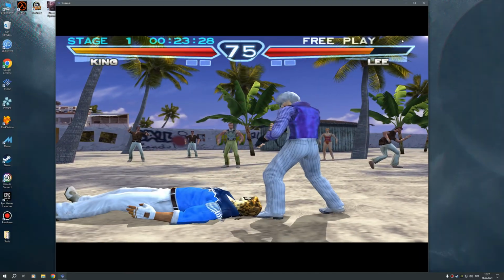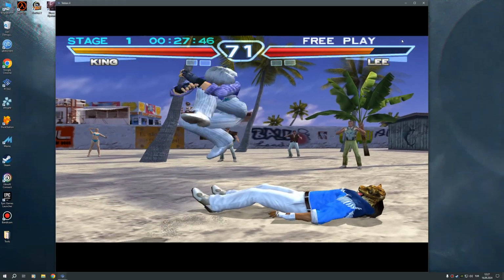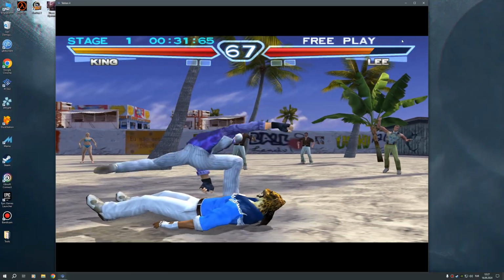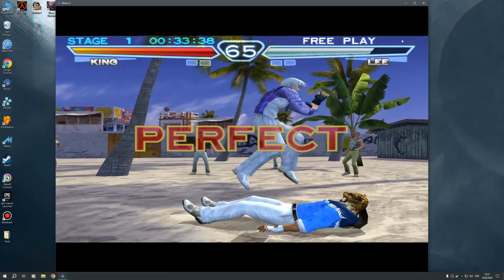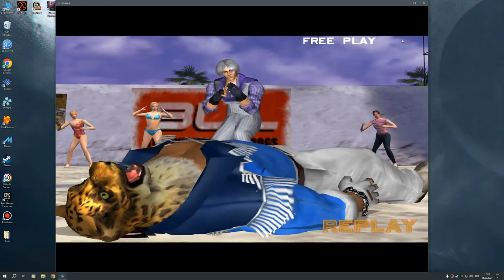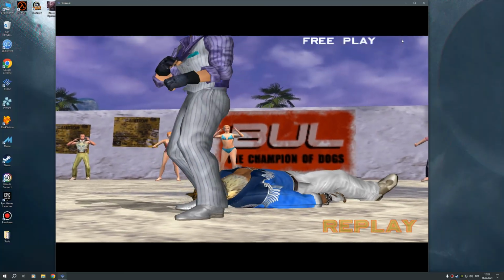Now, let's try our cheat that requires a button command. Remember that I have to press L1 and L2 at the same time. Perfect. As you can see, I pressed the buttons and Lee immediately collapsed.